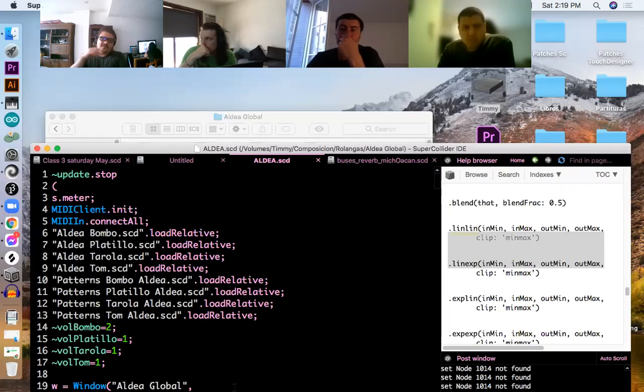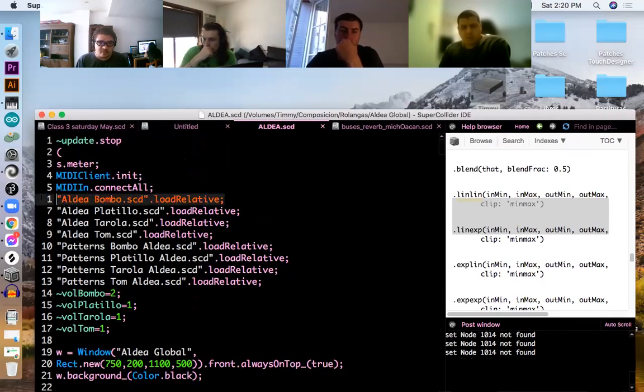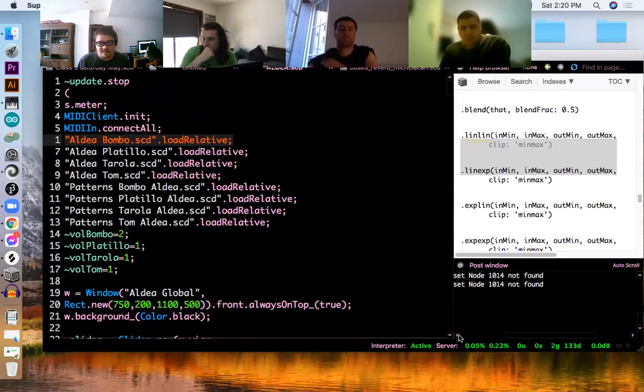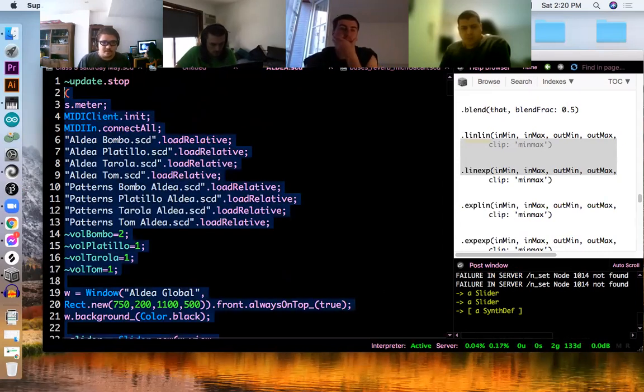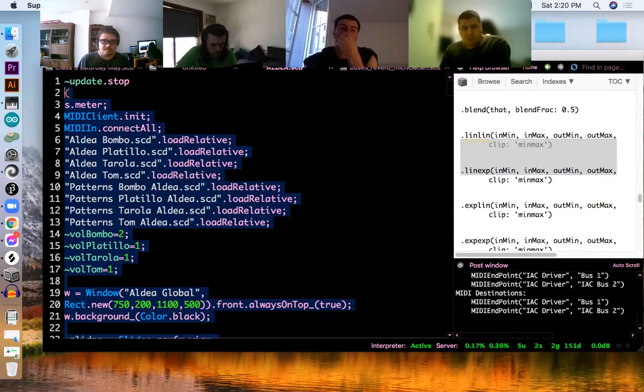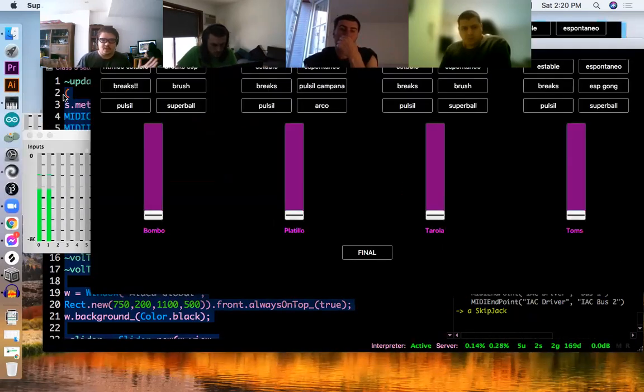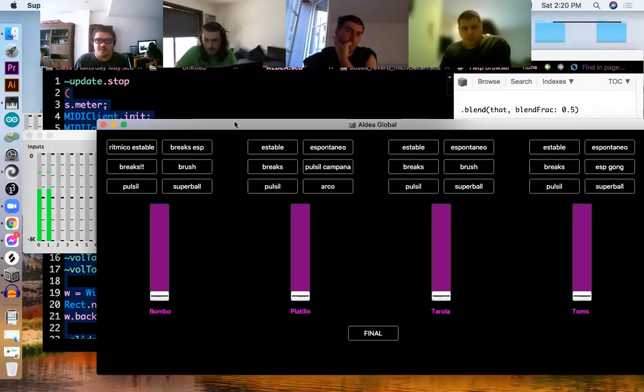If you want to call another, you have to use load and you have to give the whole path. It's better just to keep it in the same. So if I run this, it will run all the stuff that is inside that patch. You can have a ton of syntax and you don't need to have it in your patch. If I run this, it opens everything at the same time. So it opens this GUI.